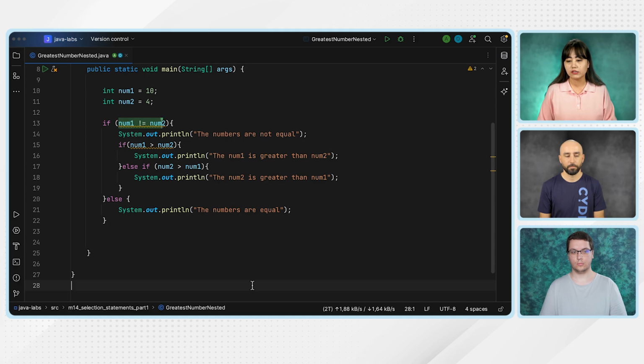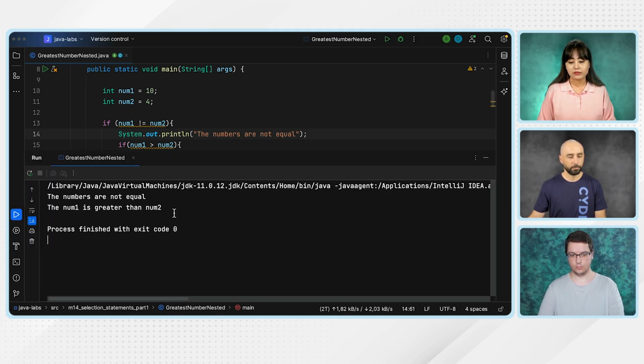So based on the given numbers, my num1 is greater than num2. When Java checks the first condition, if they are not equal, yes, this condition is true. They are not equal, so it's going to say the numbers are not equal. And it will check the next condition, num1 is greater. Yes, this condition is true. So what we should get is num1 is greater than num2. Let me run the code to see the result. Okay, let's see the results. Yes, so the numbers are not equal and num1 is greater than num2.